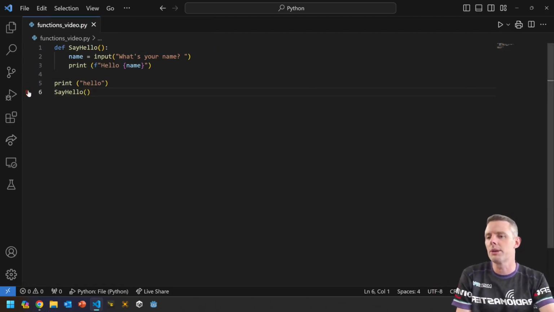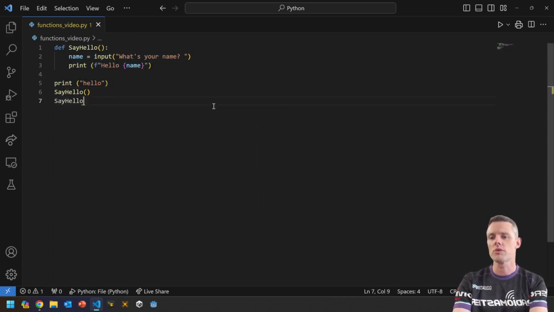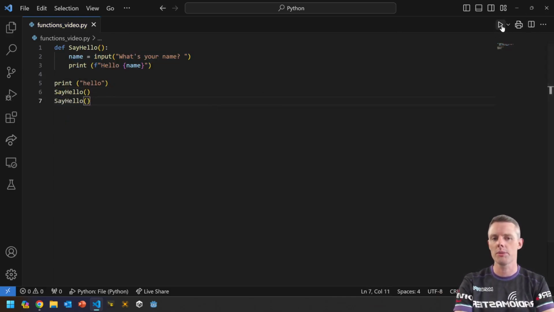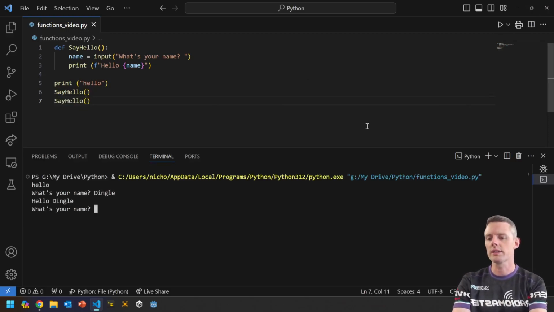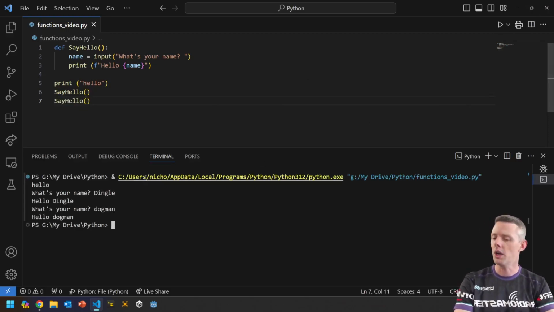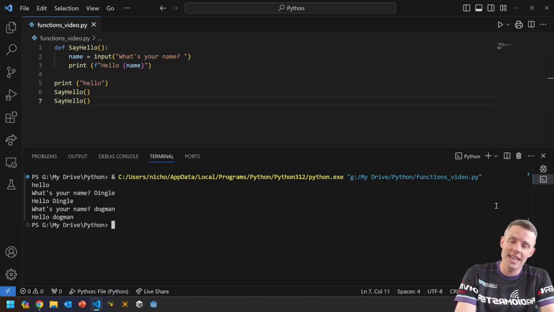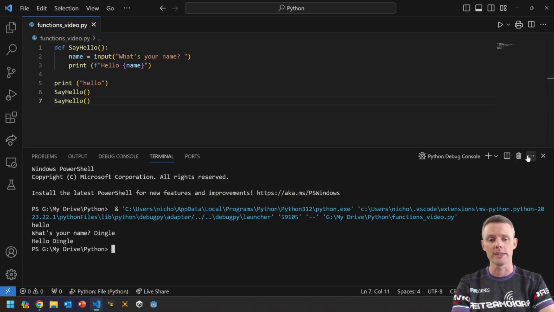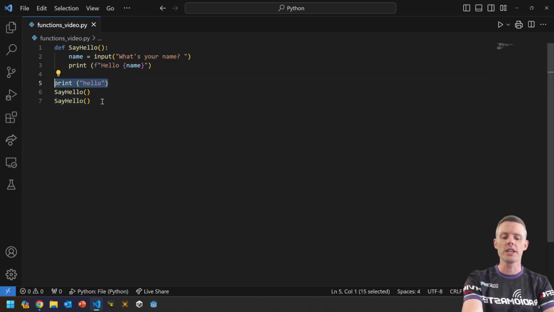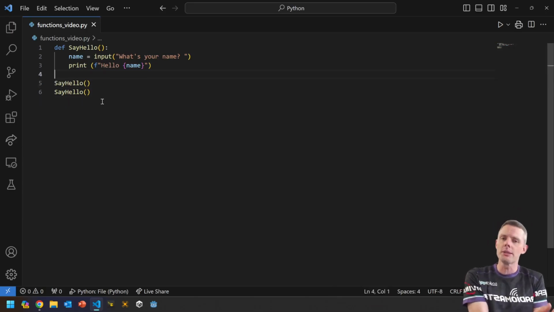And the really cool thing is because I've named this code block, I can just write its name multiple times. And when I press play, it works multiple times. And it's going to just keep going and going so long as I keep calling it. All right. So that's a very simple example for something a little bit more complex.